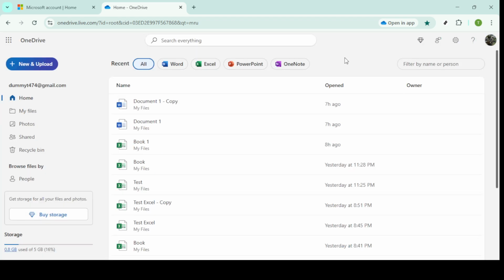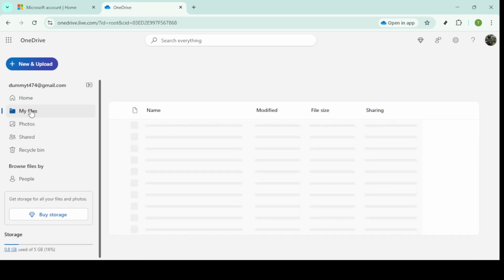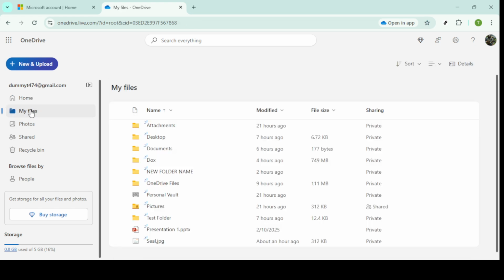After logging in, navigate to the top left corner of your screen and look for the App Launcher, which resembles a grid of small squares. Click on this icon to expose a drop-down menu where you'll find all the apps associated with your Microsoft account. From this menu, select OneDrive. This will bring you to the main OneDrive page where all your files and folders are stored.